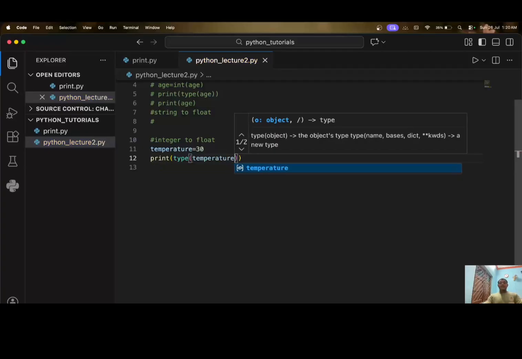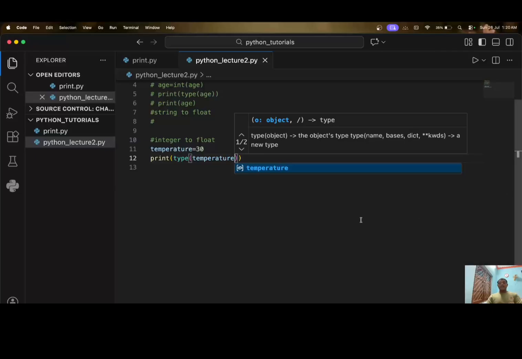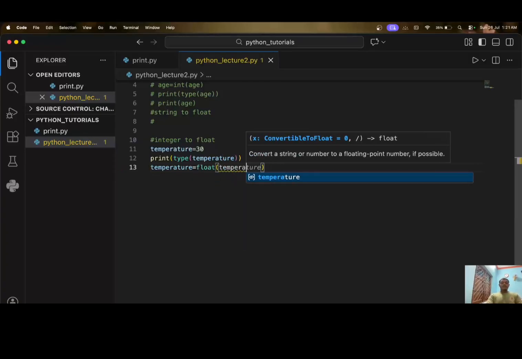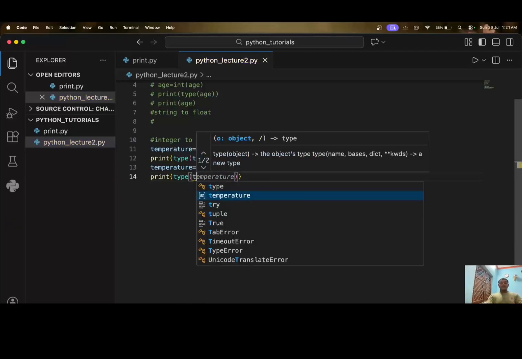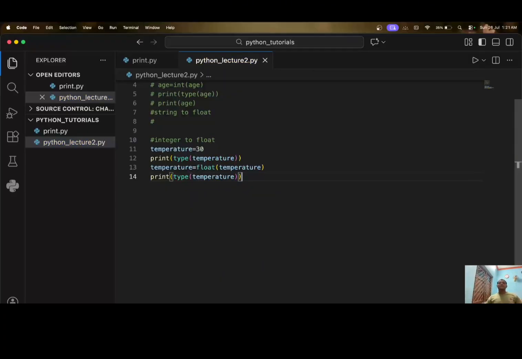Guess what would be the output over here? Class integer, and then you are again correct. Now let's typecast temperature variable into float. So temperature is equals to float temperature, then print type temperature. Now before checking the output, can you guess what would the output be?